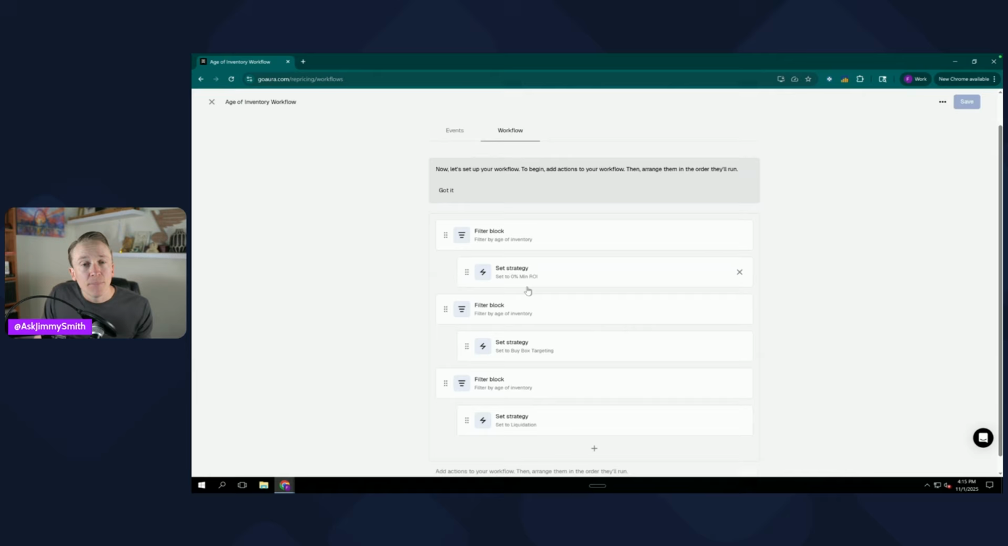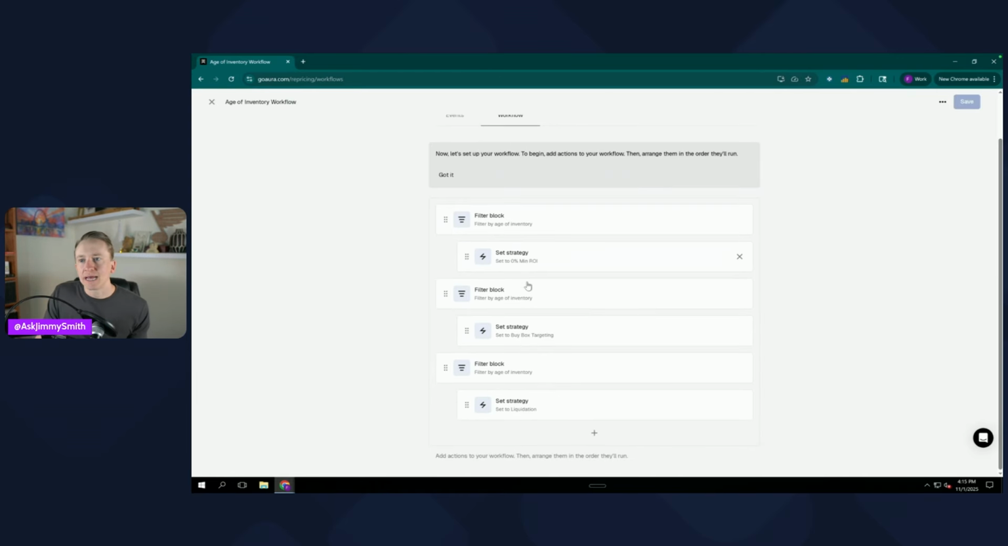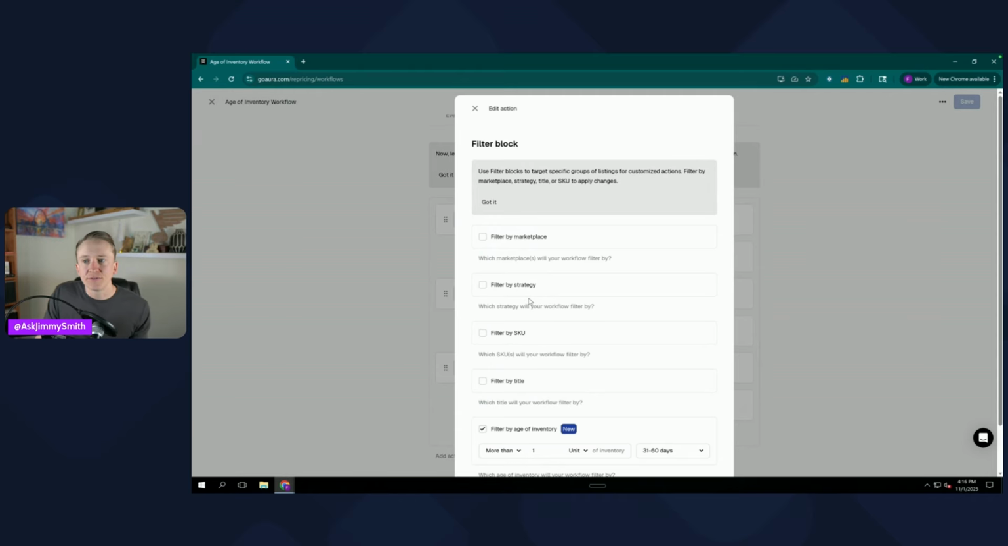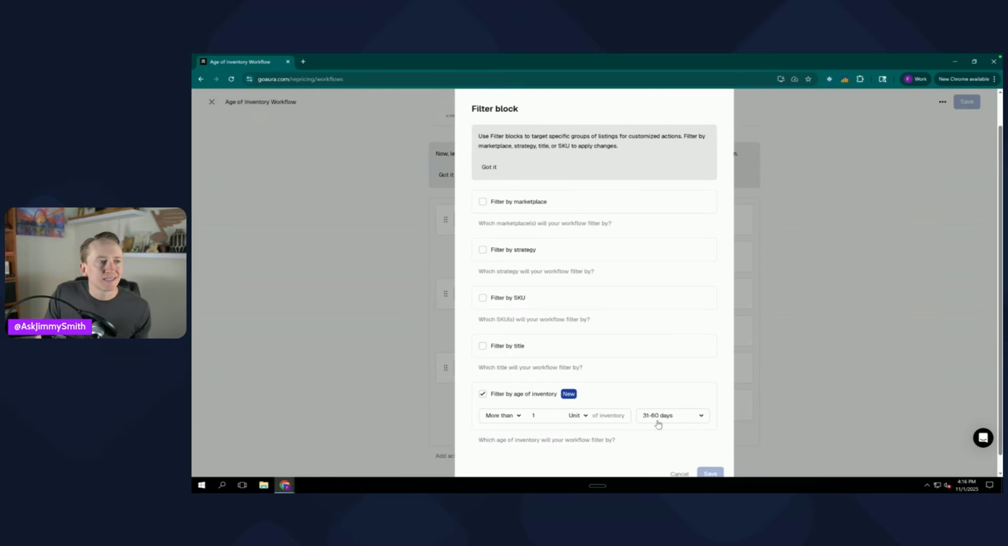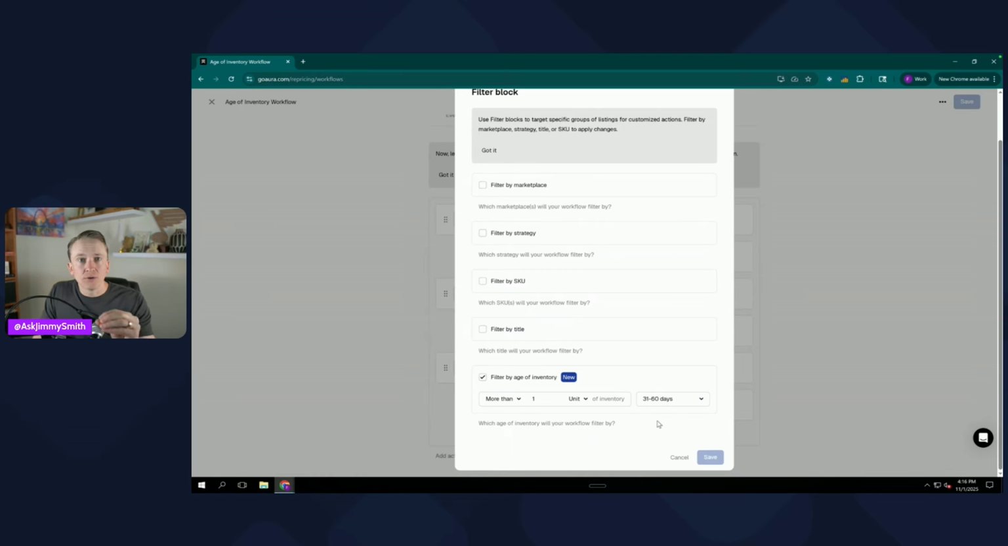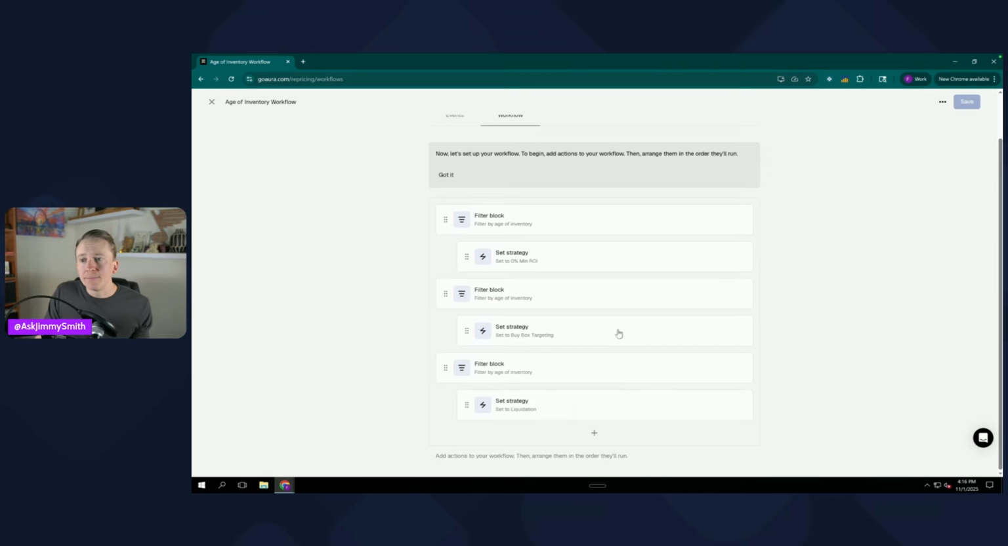I have it set at my most profit focused strategy right here, which you can see is a Maven AI strategy. Now, after that, we want to set up a different filter block. And so we're going to do anything with more than 1 unit of inventory between 31 to 60 days. Okay. So let's say I've got 10 units of inventory that are 10 days old, and then I have 1 unit of inventory that's 35 days old, it's going to set up my strategy based on this, because I have more than 1 unit of inventory at Amazon that's between 31 to 60 days old. And so it's going to switch the strategy to this much more buy box focused strategy.